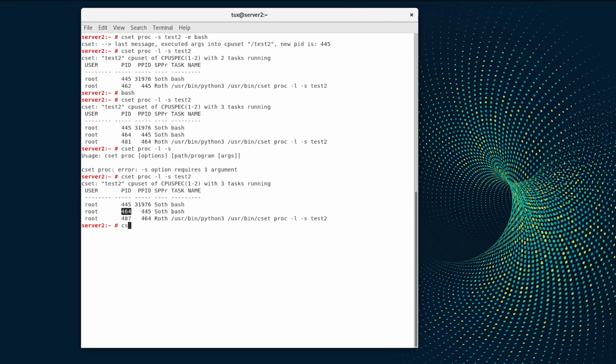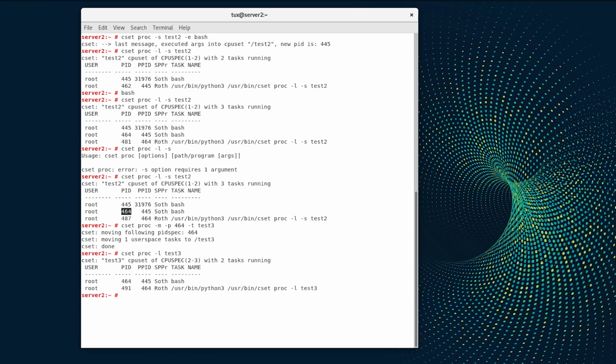So cset proc -M -P 464 -T test3. Okay, and now if we do a cset proc -L test3, look at that. We have successfully moved that process underneath the other CPU set. All right, so if you remember, we're just using different CPUs. That's how we've assigned this out. All right, since it was moved, it keeps the same process ID as well.